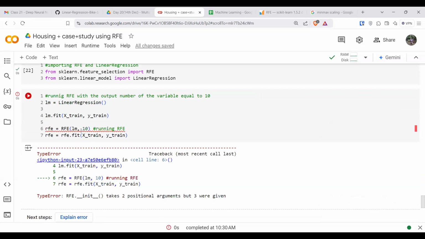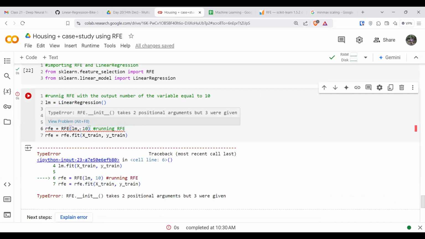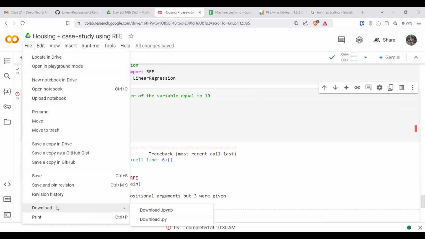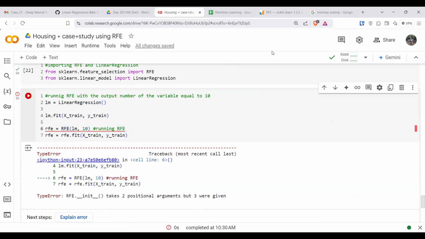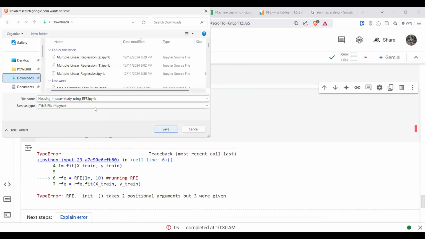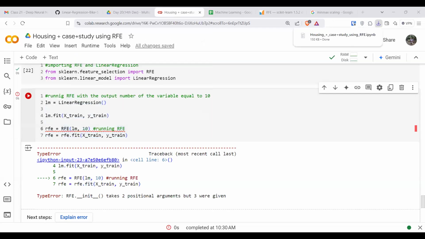This generally doesn't work in Colab. I think that's a bug in Colab. If you do the same thing, I'll not modify anything. I'll just download this and use the same thing in Jupyter Notebook, and you will see that it is working fine. Earlier also I spent some time understanding this, but that is not working in Colab.